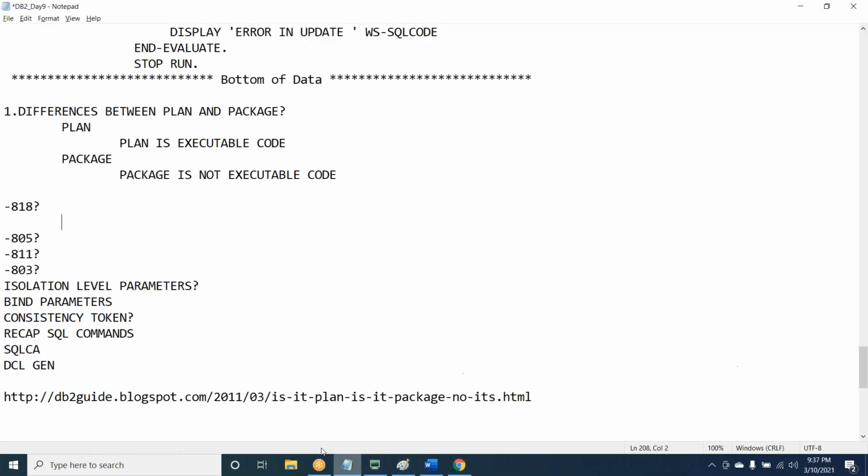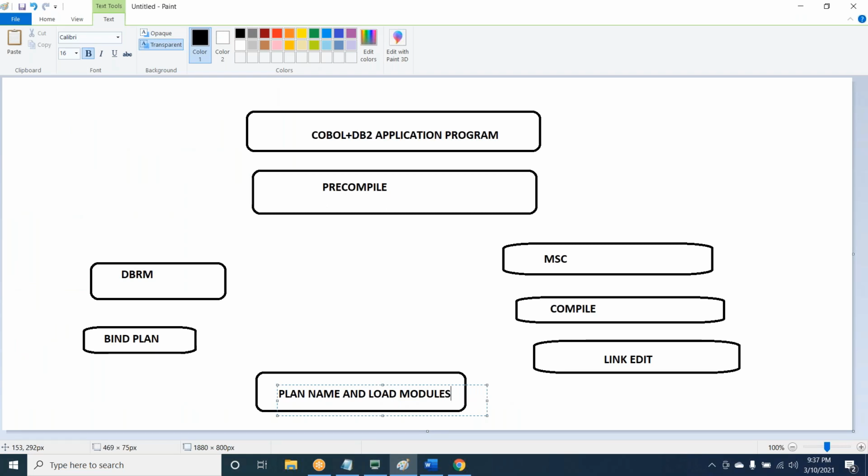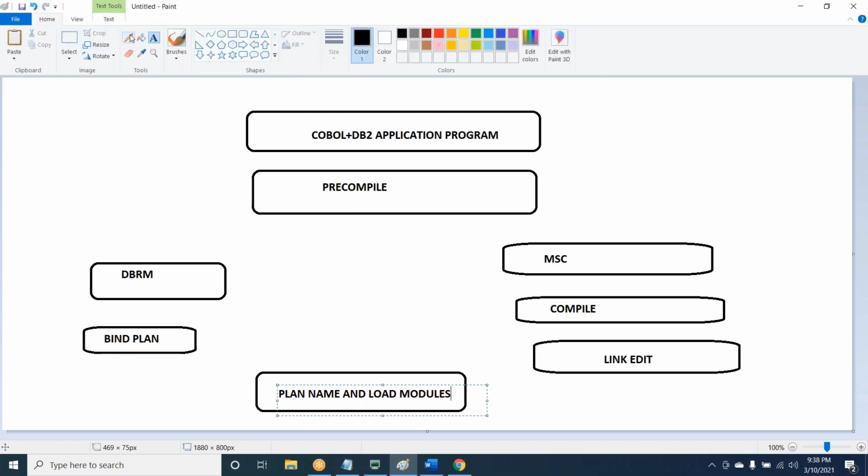So what is -818? That is timestamp mismatch. What is a timestamp mismatch, team? Let's take an example. The first time I pre-compiled the program, compiled it, got the link edit, and got the load module successfully. Then I did the bind plan, and the run was also done. Everything went smoothly as expected. I got the output.